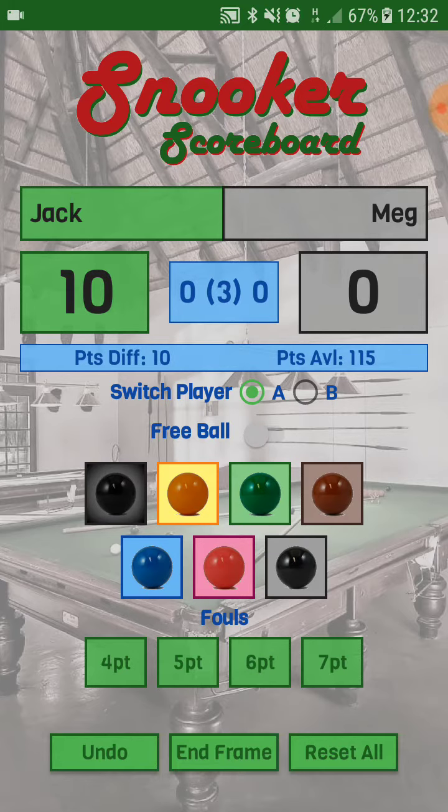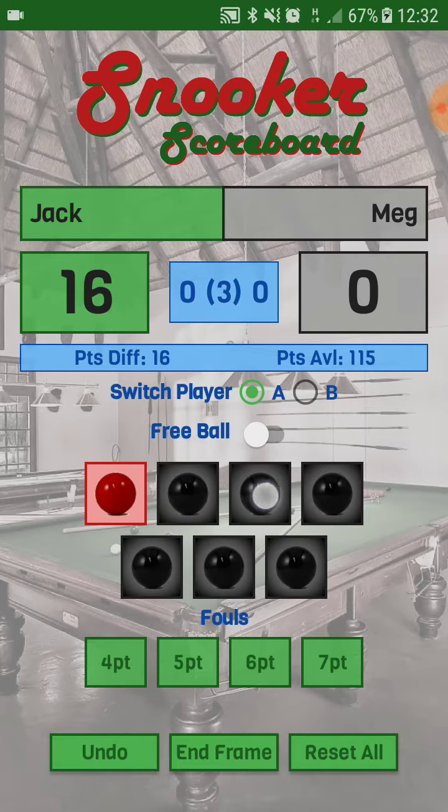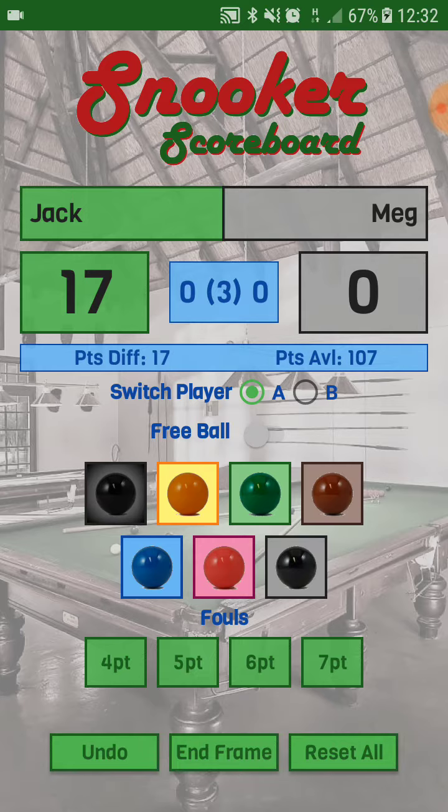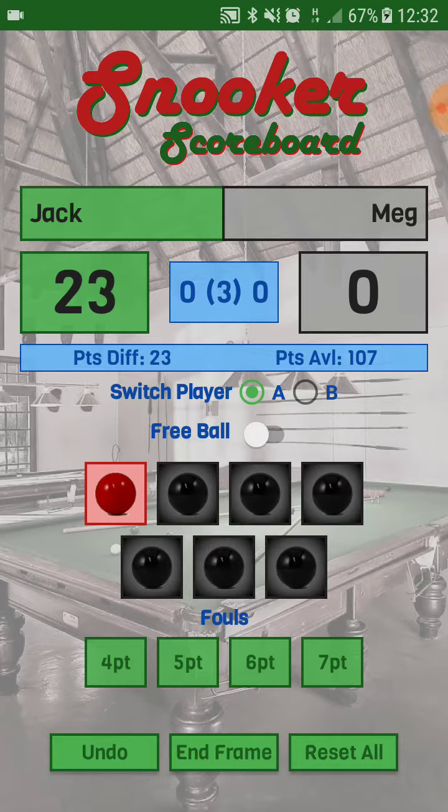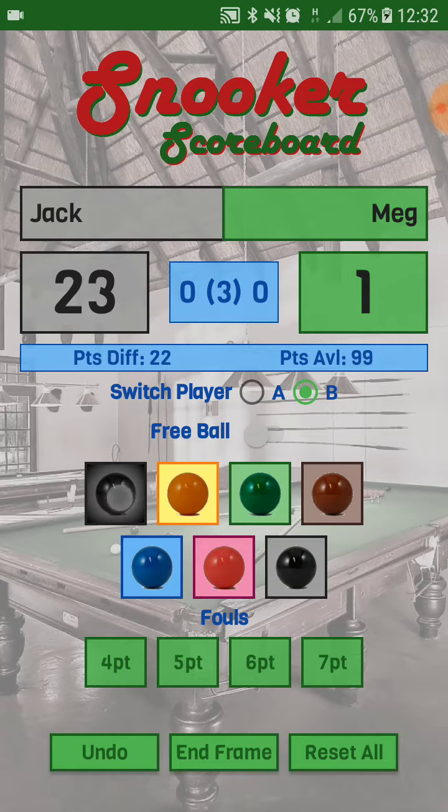You'll also see that the buttons are enabling and disabling depending on whether you're trying to pot a red or one of the coloured balls. Also having just one set of buttons means that I need to be able to switch between players. That's done using the radio buttons here. And the text views at the top for the name and the score highlight green to indicate which player is currently active.